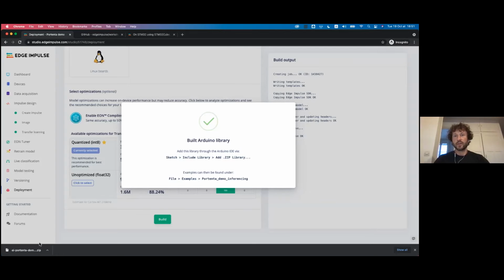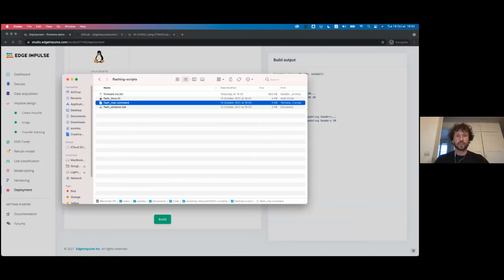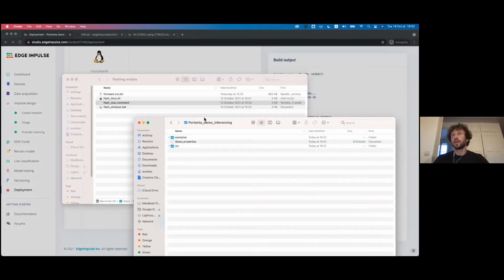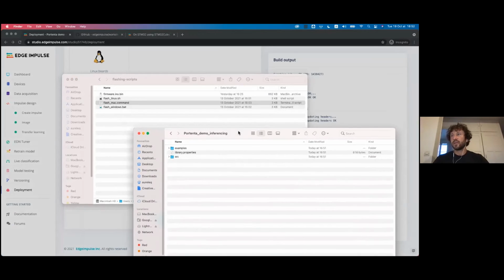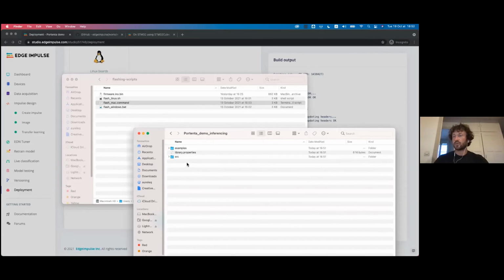So now that we've got the Arduino library that has been exported, you can just open it. Trying to find it on my Mac. And so basically you will get this, which will be the different folders that will be created.